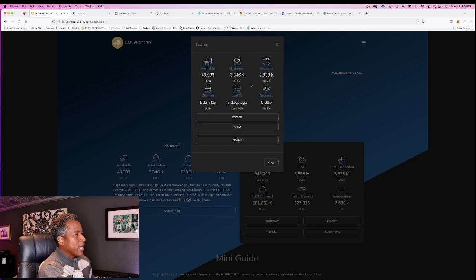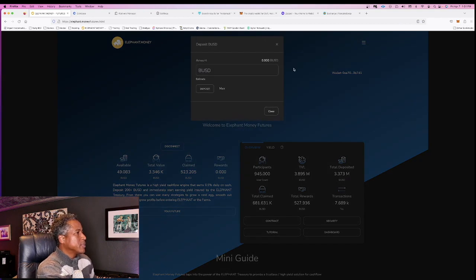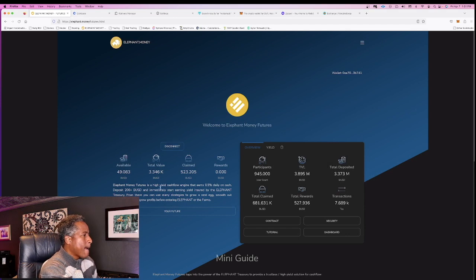And you're going to have to approve the contract. And what you're going to then do is do a deposit. Your BUSD will show up right there. You'll put in the amount. You'll hit deposit and boom, it is going to show up right there. Your rewards show up right here.